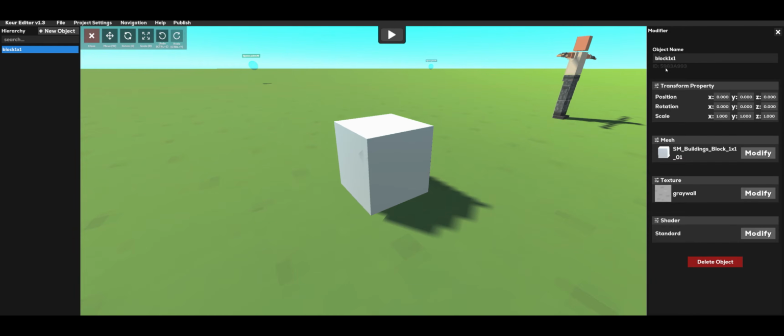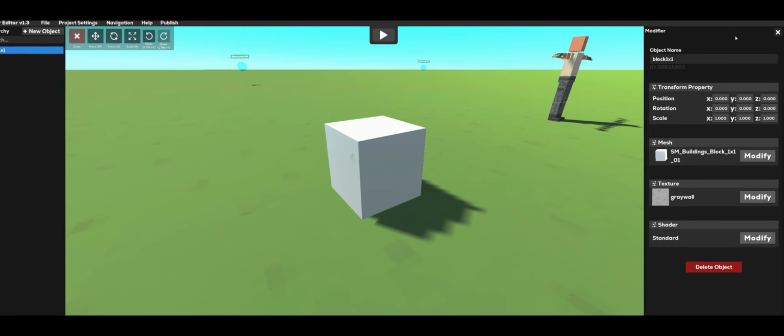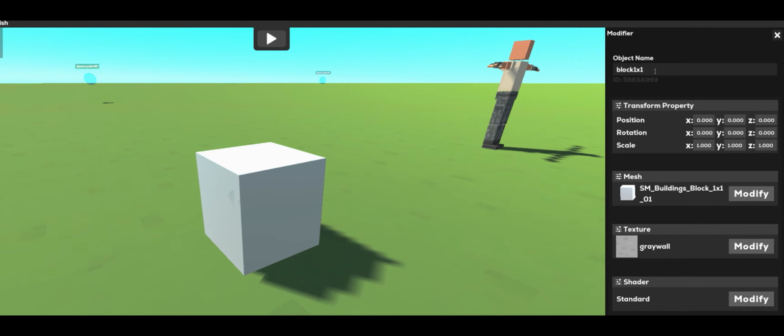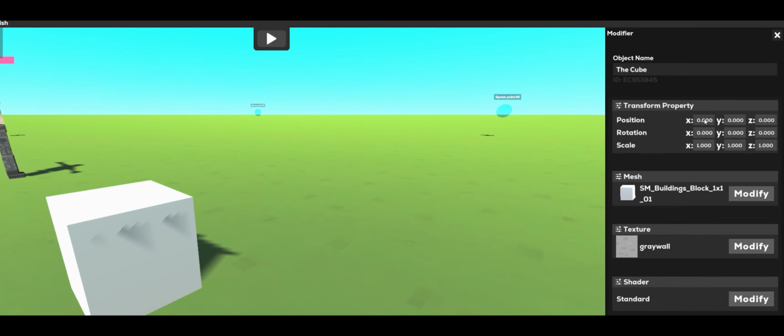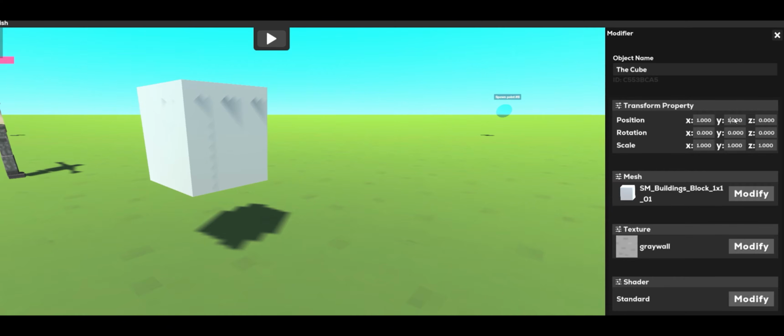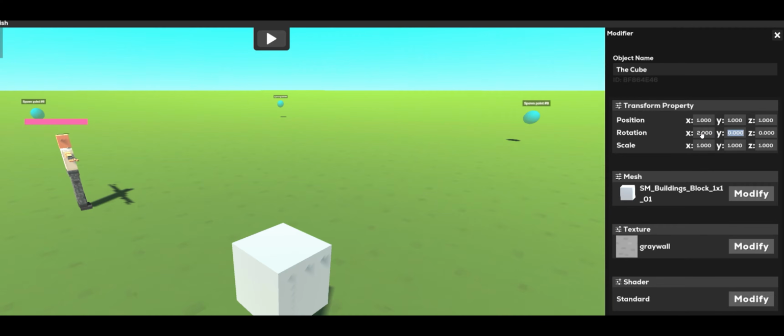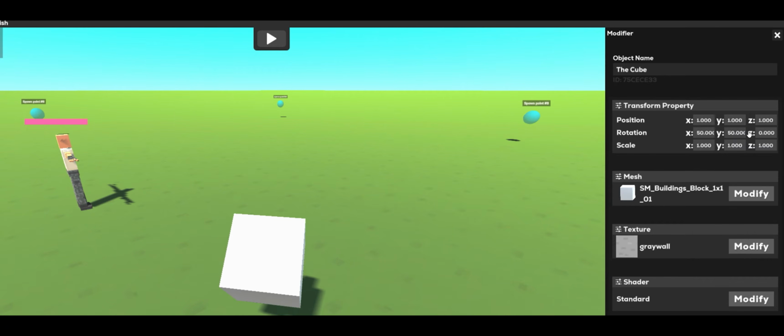Let's explore how you can interact with this object. On the right side of the screen, you'll find various boxes you can modify. To change the name of your object, use the corresponding box. Below that, you can adjust its properties, such as the X, Y, and Z positions. You can also change its rotation and size in the same way.